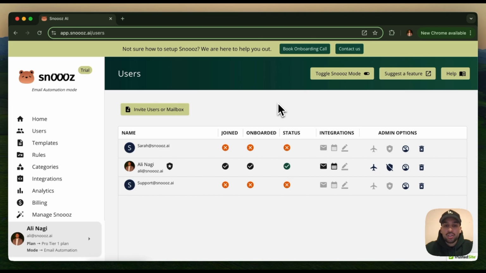Staying in the users page, you can see all the connected mailboxes. Simply select the one you want to manage. This works best when you run a business or manage both sales and customer support inboxes. You can switch between sales@snoooz.ai and support@snoooz.ai without logging in and out of separate accounts.